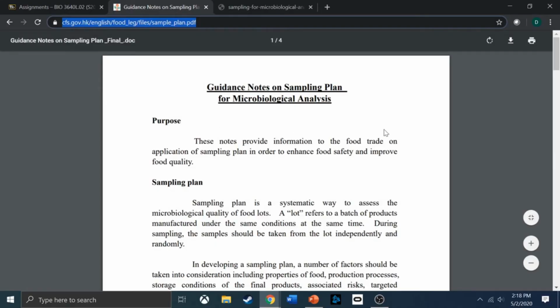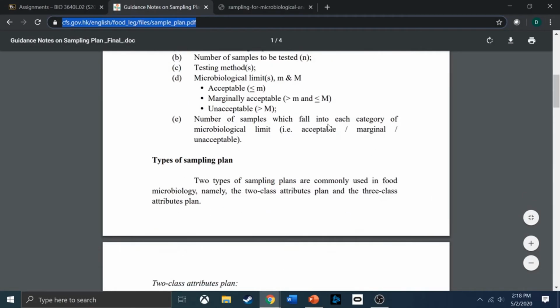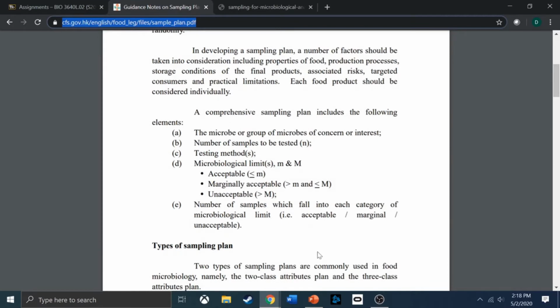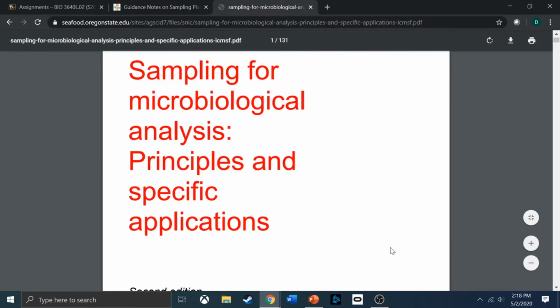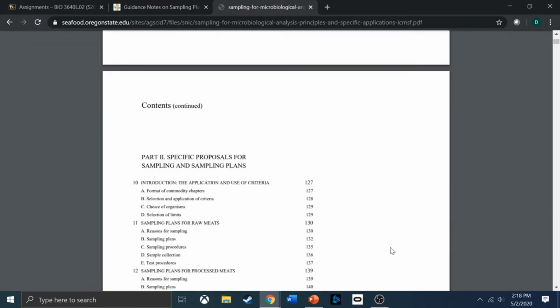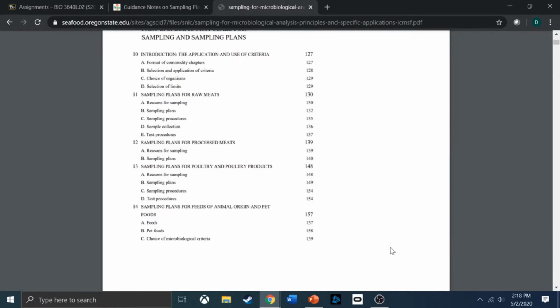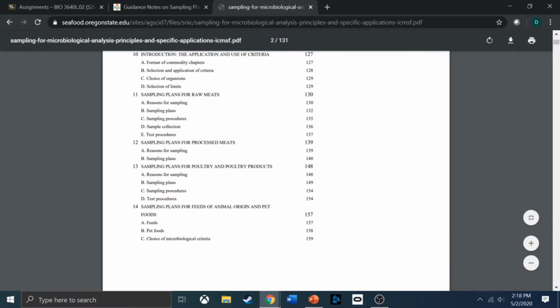We have the guidance notes on the sampling plan. So it's just going to help to explain the sampling plan that you have to do. For the sampling plan, there's a few different parameters. Depending on what your food is going to be, there's going to be different types of tests that you're going to want to perform, different types of organisms you're going to try and grow and test for.